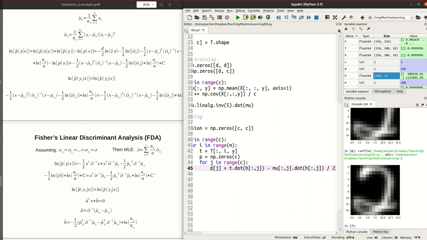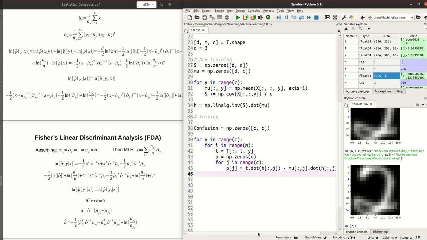Or rather, the natural logged probability for all the different classes. And that's it. We can close our loop here. The indentation is important. Don't type the code at the wrong indentation. So now we can close our loop.